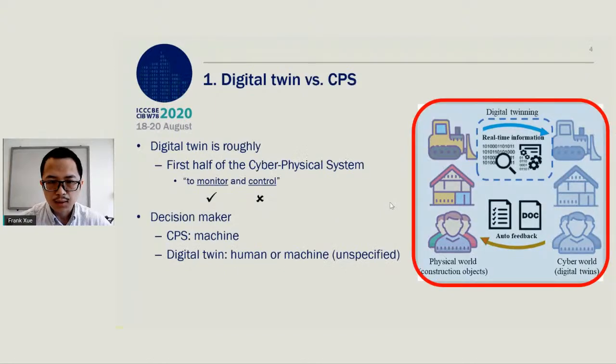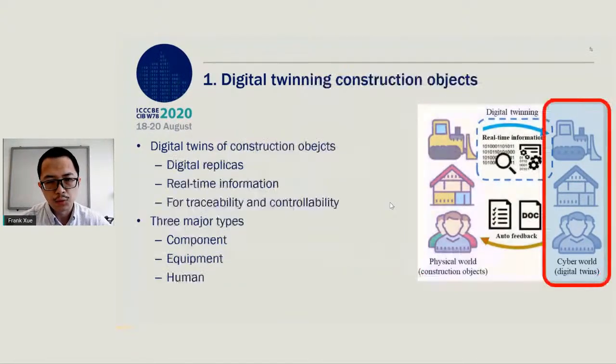And in contrast, if you know the term so-called the CPS, cyber physical system, it was a bigger box. So we can see the digital twin is the first half, that means to monitor the physical system. But the CPS, we also like to control the system. So we say digital twin is the first half of the CPS.